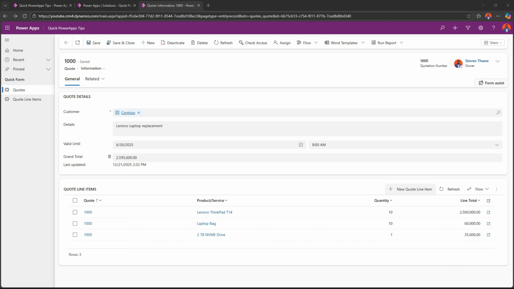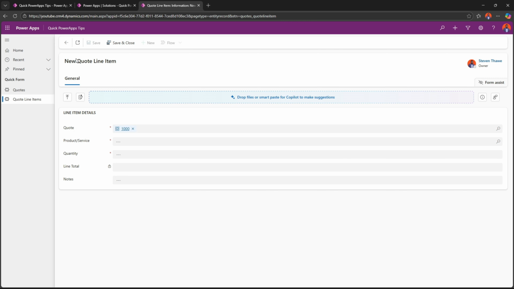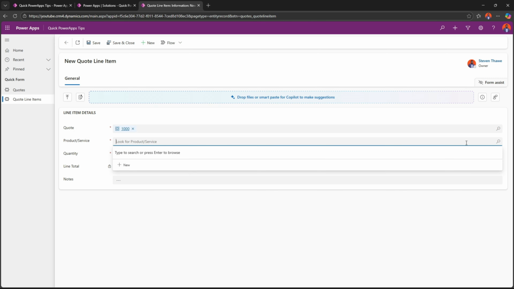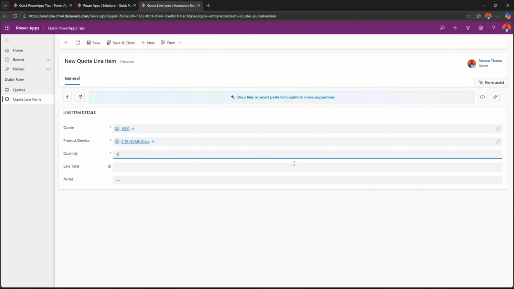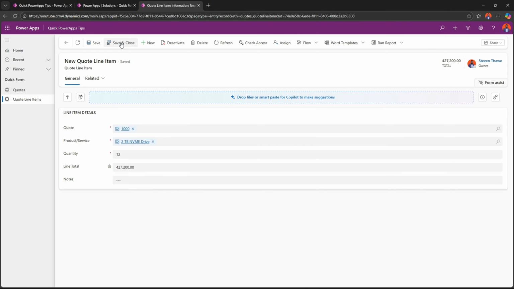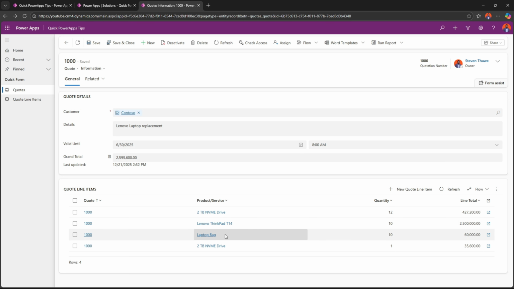When I click on new quote line item, it navigates me to a new page with a complete form where I have to complete this to say quantity is 12, and then I have to save and close so that I go back to the previous window. As you can see here, there's a lot of clicks that I had to go through. How do we go about adding a quick form that will handle this quickly for us?